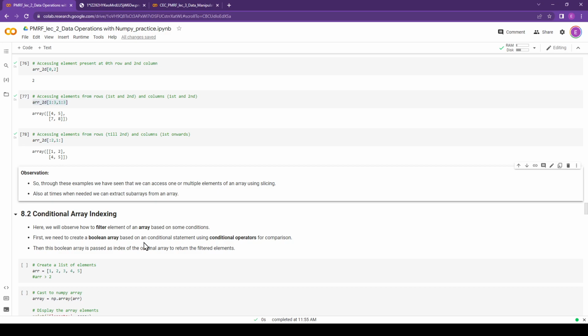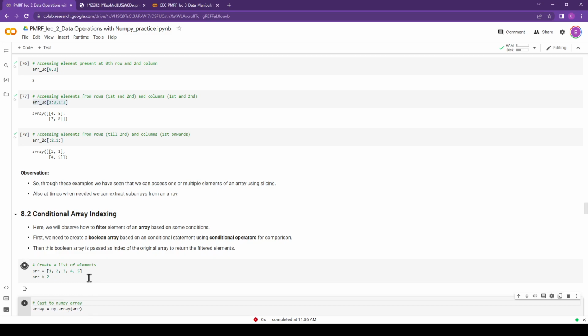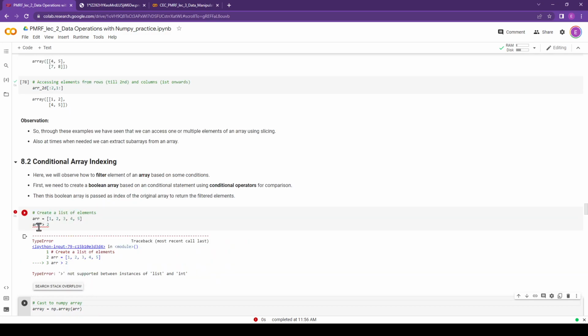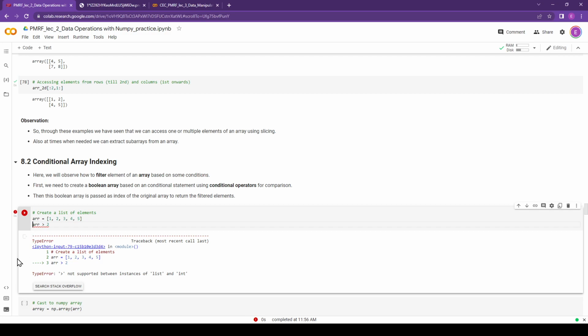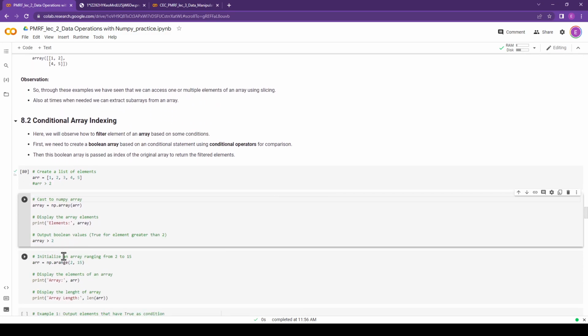So here I'm giving ARR equal to 1 2 3 4 5, and I'll just run this and show. If you give it directly like this, it's not possible. That's why, just for showing you, I put that here. What you have to do is make it an array.